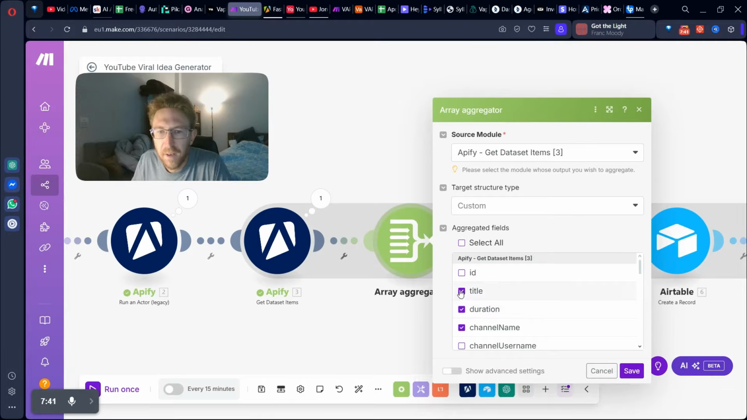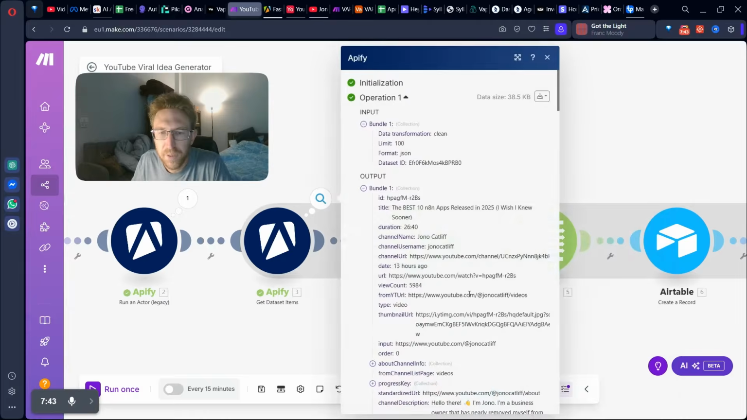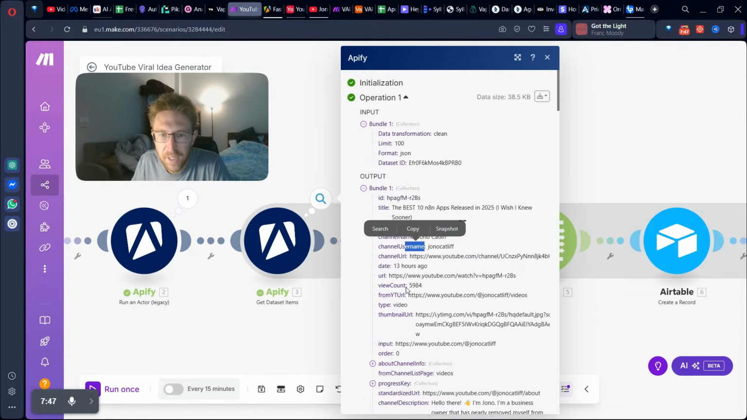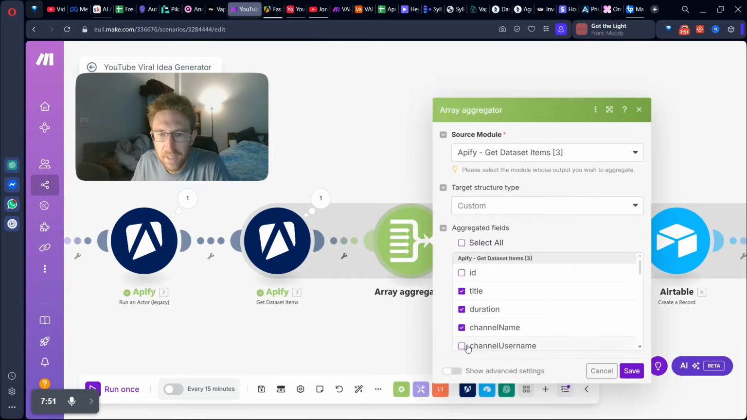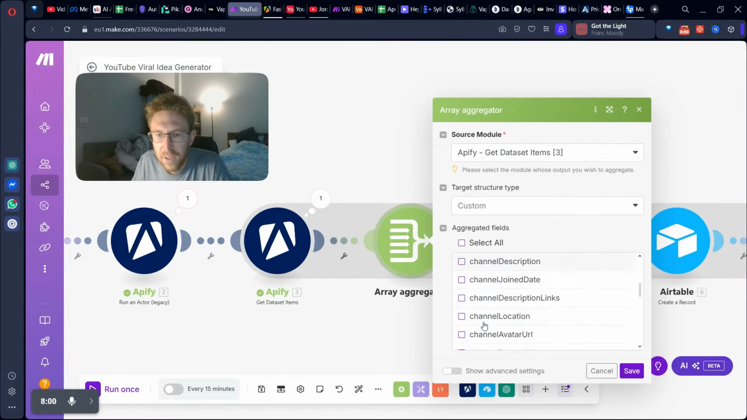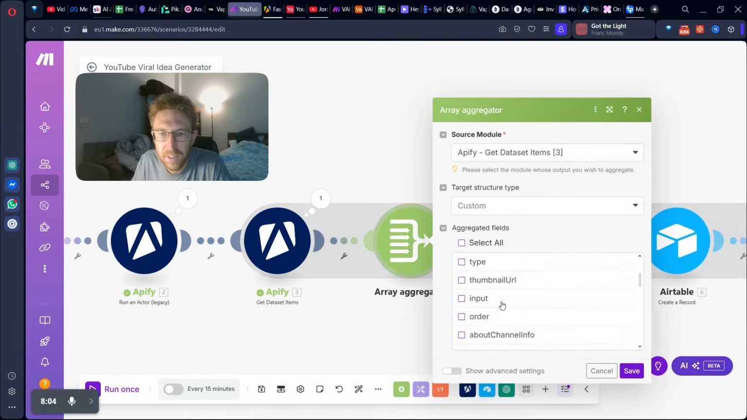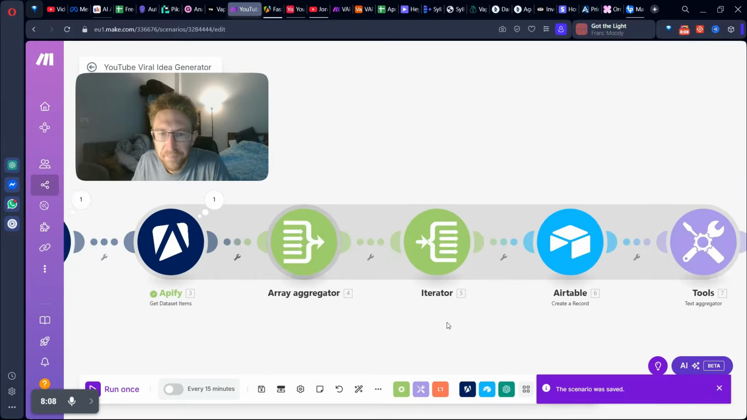And then from there, from the results over here, you can see the title, duration, channel name, view count, everything here within the JSON, we can pass that into the array. So I'm going to pass in the title, duration, channel name, date, URL, view count, and there's a lot of other fields we could pass in as well, but I think that's good for the purposes of this automation.